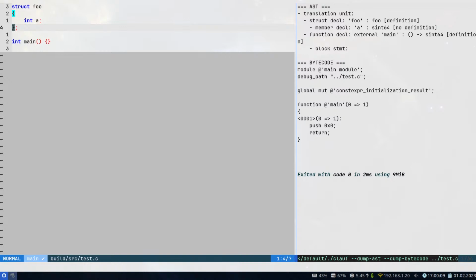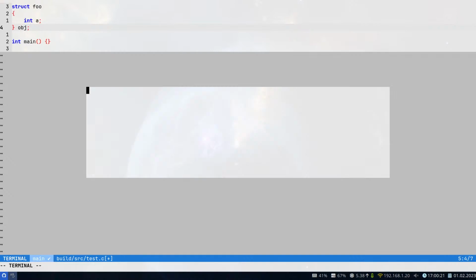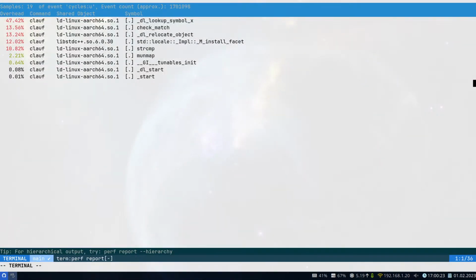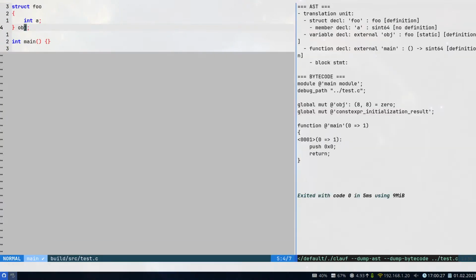So last week we started implementing structs. We're able to declare a struct like so, and then see it in the corresponding AST. And we're also able to create a corresponding object of that struct, like so. That's the wrong one. Object of that struct, which allocates the appropriate amount of storage for it.